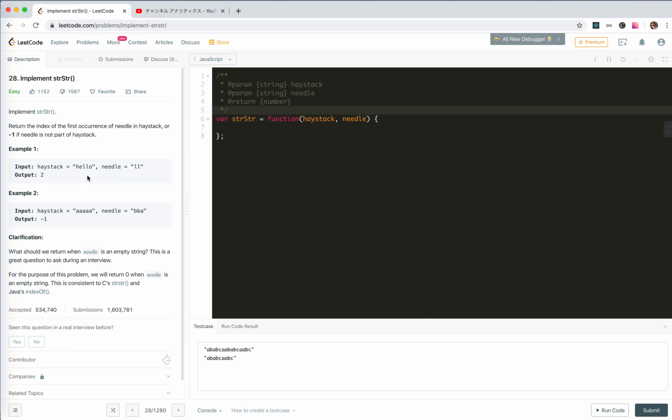So I think the first thing we need to do is just do it in a naive way. First, we loop through all the characters in the haystack, and then try to match the needle. If we find that needle is matched, we return the index. If not, we continue to the next character of the haystack.